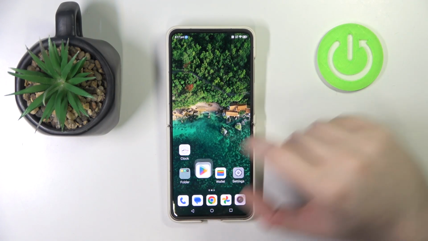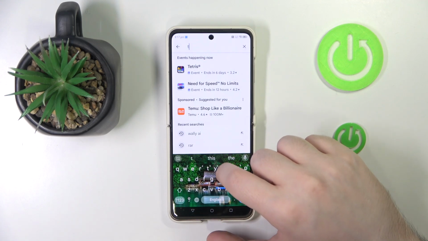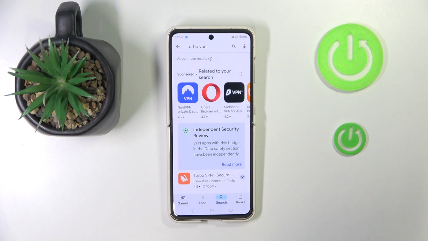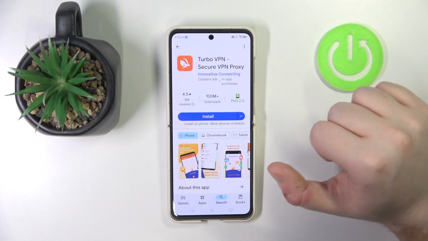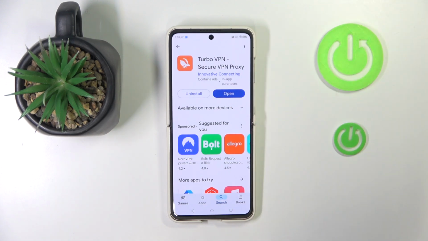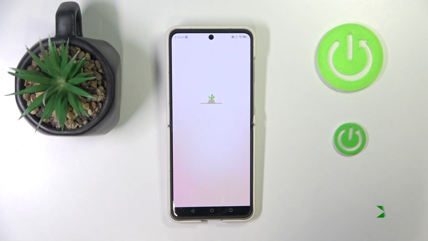So you have to start by opening your Google Play Store, then click on search bar and type in Turbo VPN. Then click search. Now select this application and click install. Now you can click open. Then you can click on agree and continue.